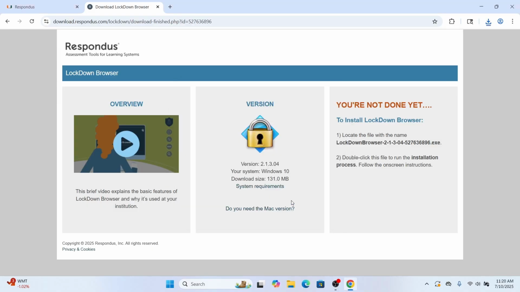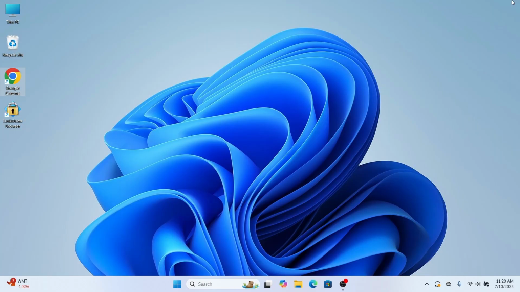You have successfully installed Respondus LockDown browser. You can find the application on your Windows home screen titled LockDown Browser.